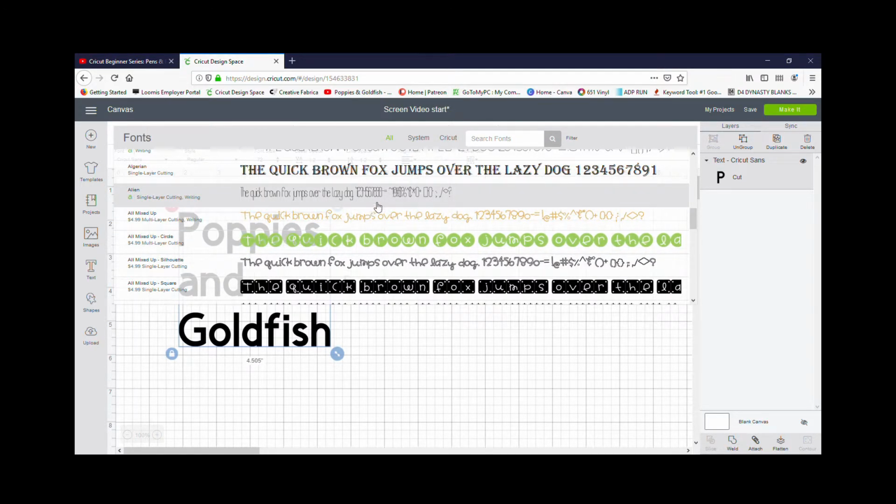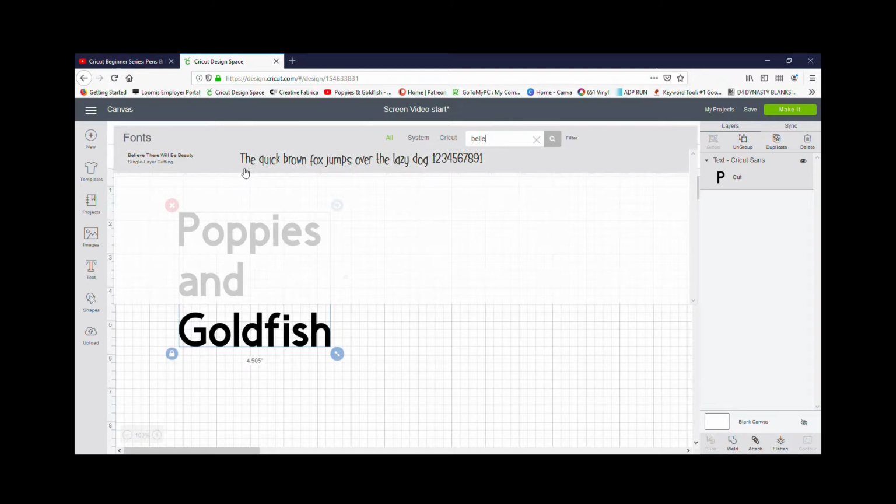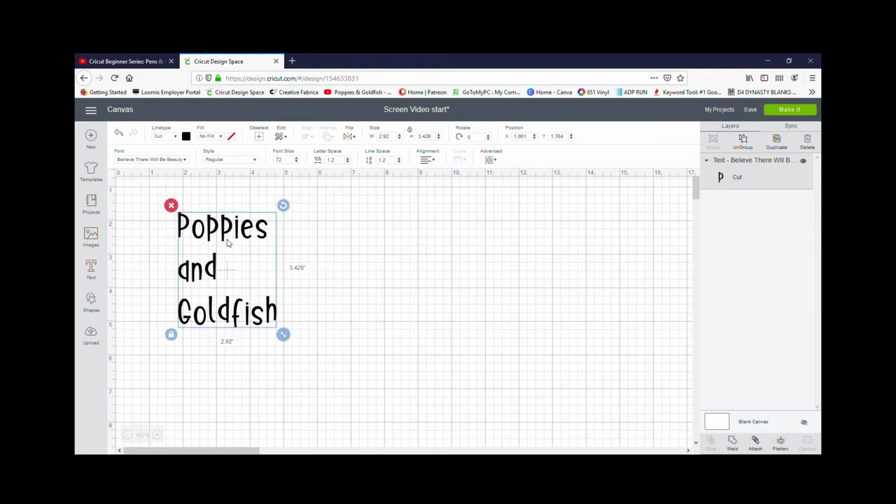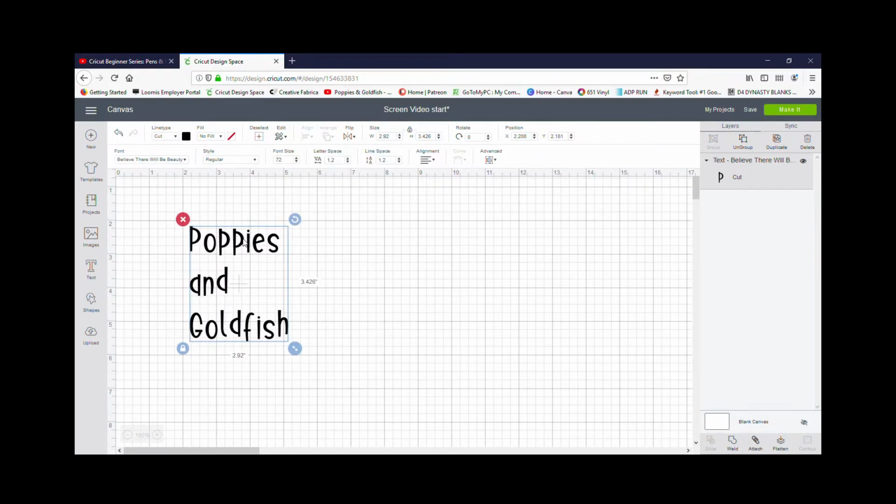Let's go ahead and choose our font. I know the first word in my font is Believe, so I'll just type a few of the letters and Believe There Will Be Beauty comes up, and just select it, and it will change our font for us. So that was easy. Next, after choosing font, we have style. And this is regular, bold, italic, or bold italic. And it just simply changes that entire text box. Let's go back to regular. To the right of style, we'll have font size. This one you'll play with quite a bit.